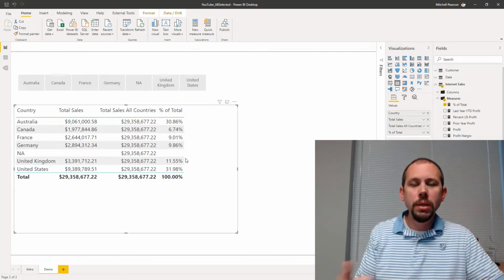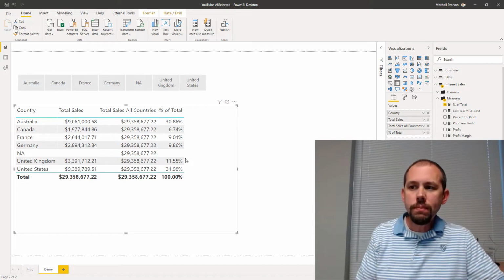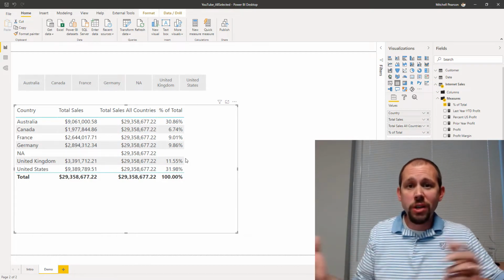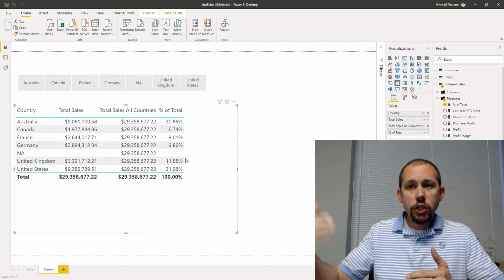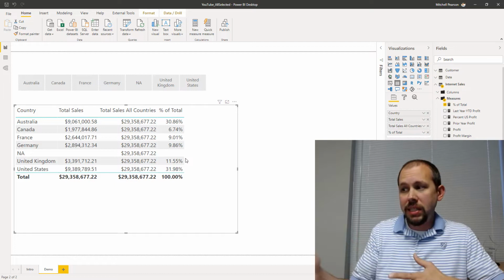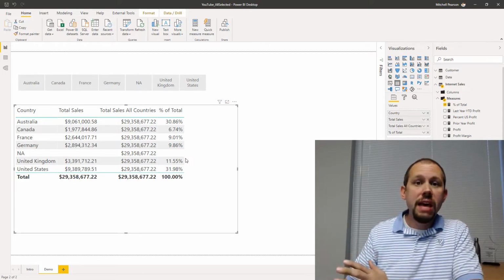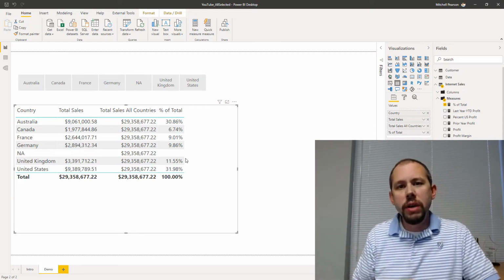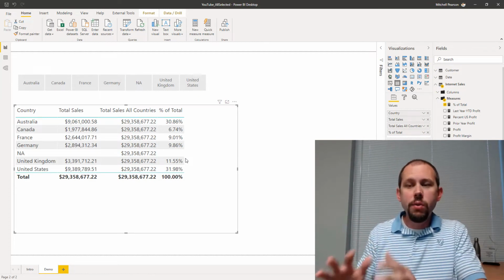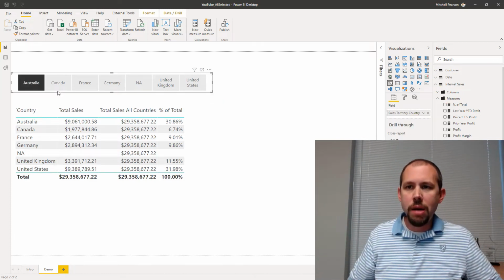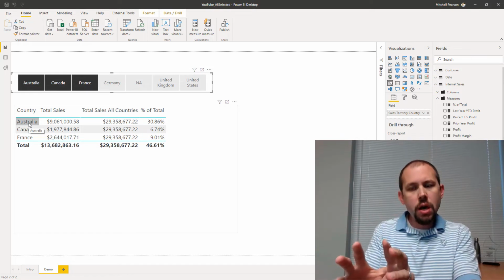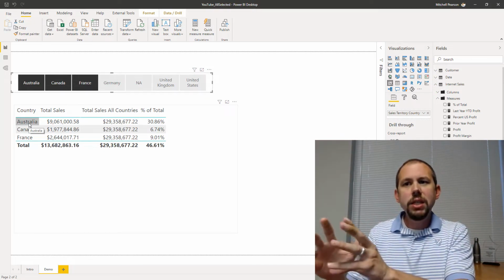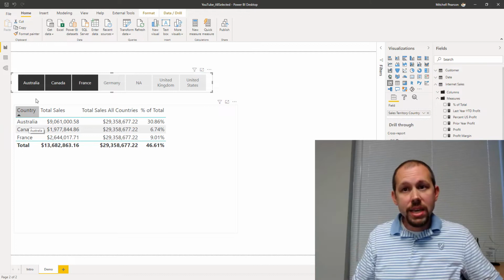Now, here's the problem with the ALL function. It ignores all the filters regardless of where they come from, right? If it's being filtered by that country column from my sales territory table, it ignores that filter no matter what. And so let's say that you're an end user and you're interacting with this report and you come up here to the top and you grab Australia and you grab Canada and you grab France. And you start looking at this and you're like, well, I want to be able to see Australia percent of total based on the countries I've selected, right, in the slicer.